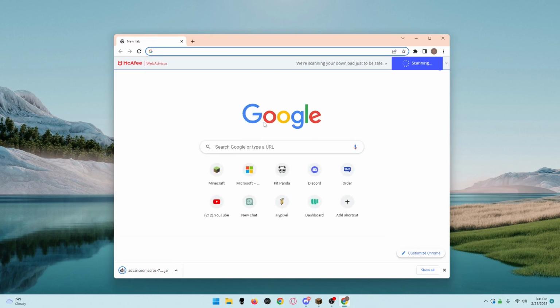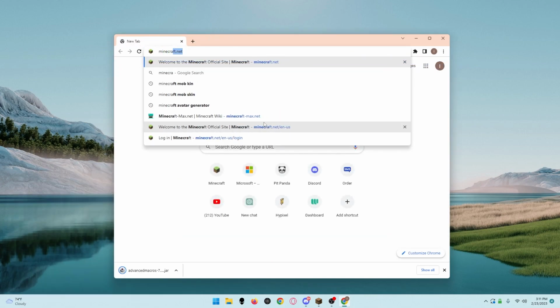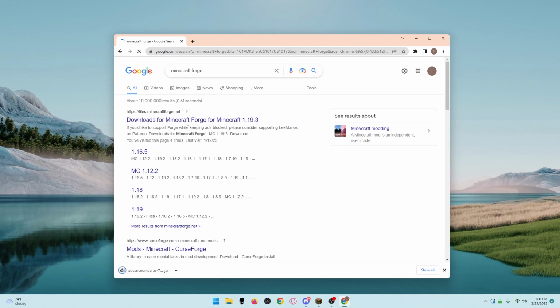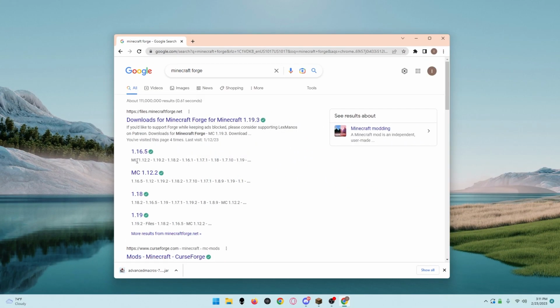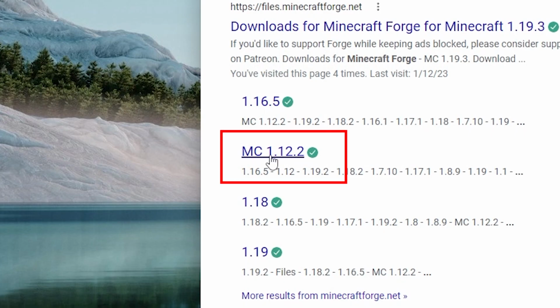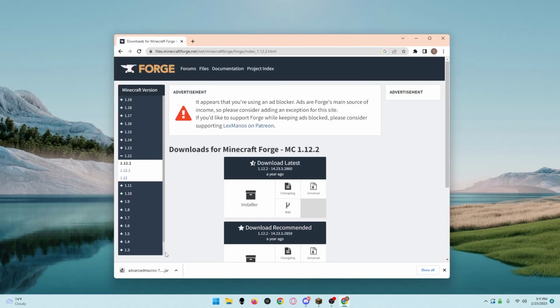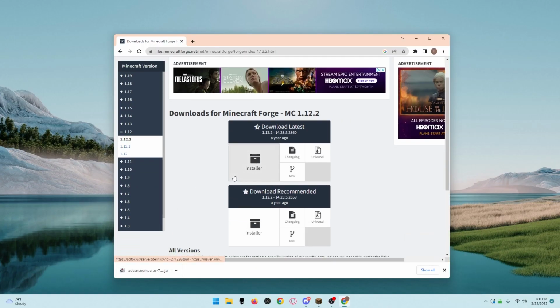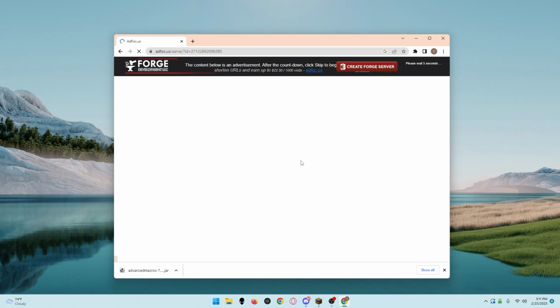Now to use this mod, you need Minecraft Forge, so we're going to be looking up Minecraft Forge. Alright, so here we are on the Minecraft Forge page. We want MC 1.12.2, because that is the version that AdvancedMacros works for. So I'm going to go click Installer. And then I'm going to click Skip.